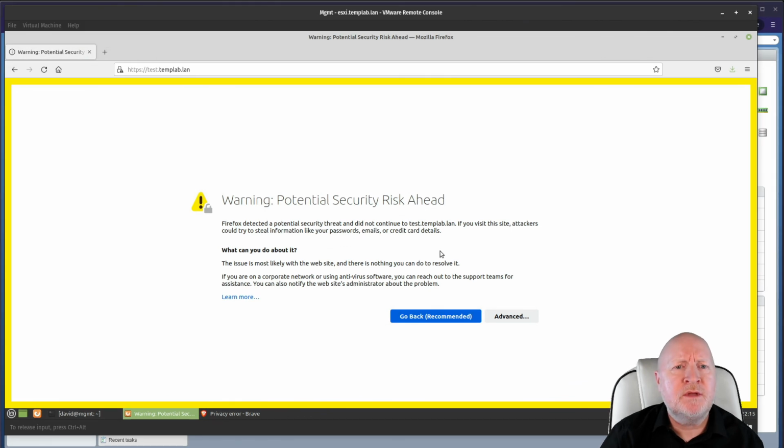Well, I've copied across the private key plus the signed certificate across to the actual test server we're using. And I've reconfigured Apache to use them. So we're now connected to the web server through, in this case, Firefox. Now, the trouble is, we've got this big warning here saying potential security risk ahead. And it's basically, well, we've connected using HTTPS to test.templab.lan, which lines up with the certificate.